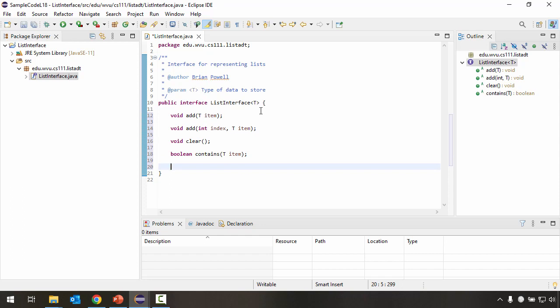We're going to have our get method that will return the item that's stored at a particular index, and since we're storing values of type T, that's going to be our return type here. This is just called get, and its parameter is going to be an int that I'll call index.